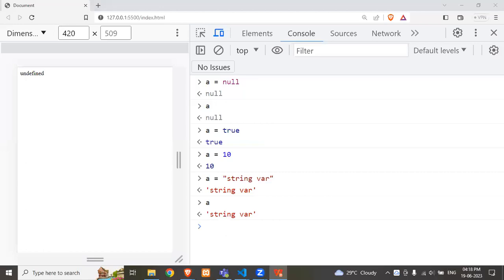Then we are having object. Okay, it represents the instance through which we can access the members. And then we are having array, which represents a group of similar values. Okay, with an array we can have a group of similar values. So likewise, we are having various data types in JavaScript.